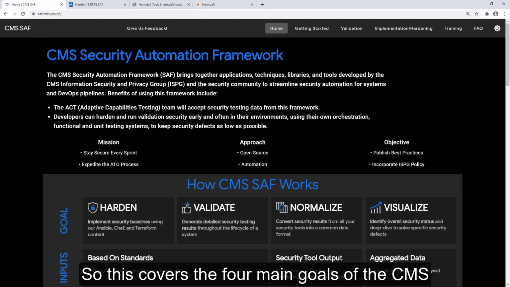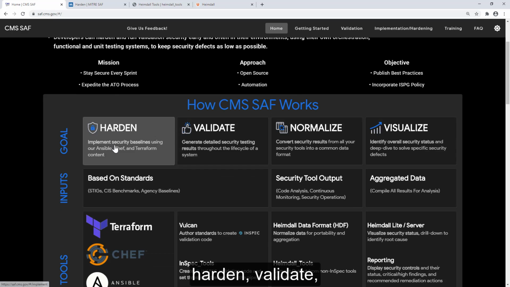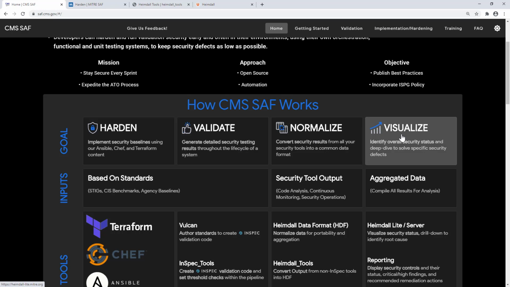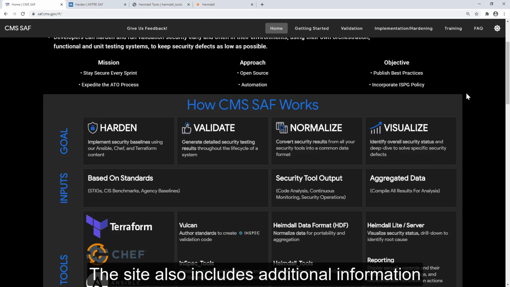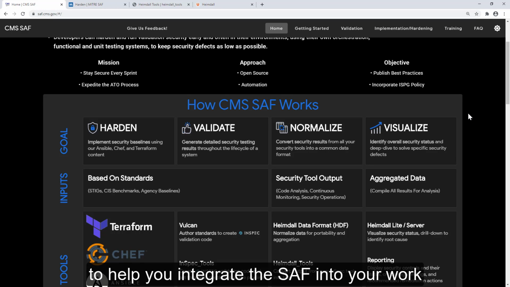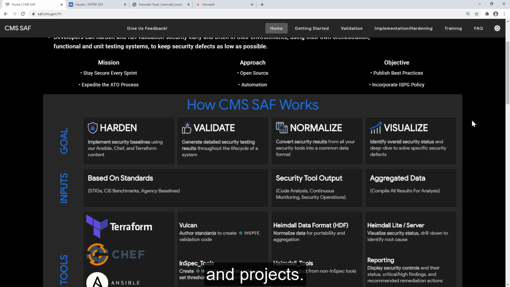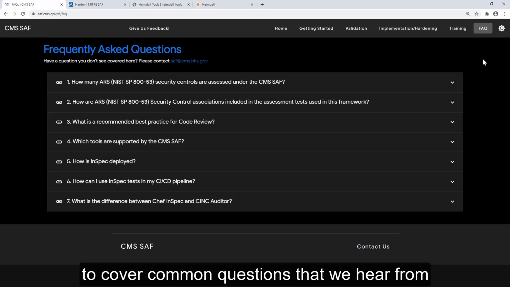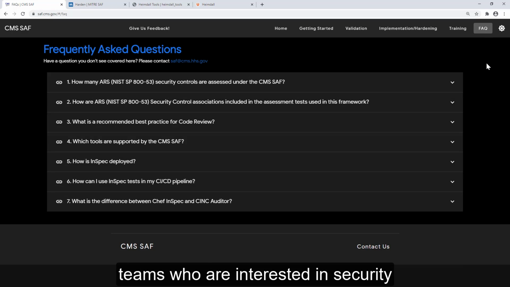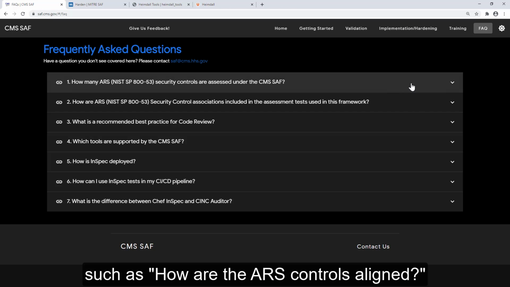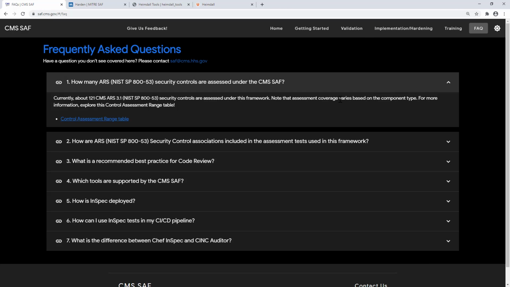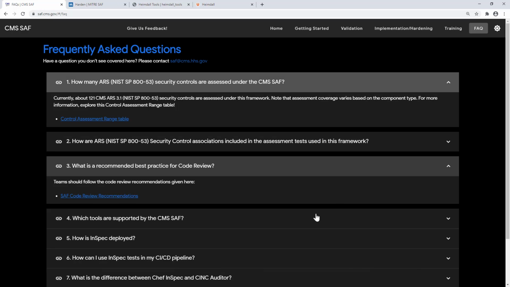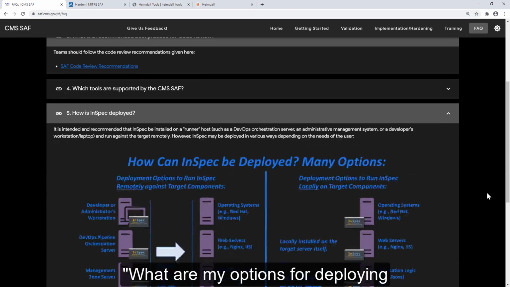So this covers the four main goals of the CMS SAF: harden, validate, normalize, and visualize. The site also includes additional information to help you integrate the SAF into your work and projects. For example, we have an FAQ to cover common questions that we hear from teams who are interested in security automation, such as how are the ARS controls aligned? What are our best practices for code review? What are my options for deploying InSpec in my environment?